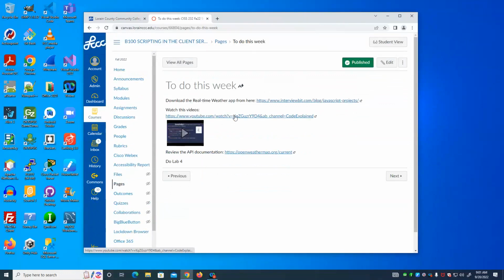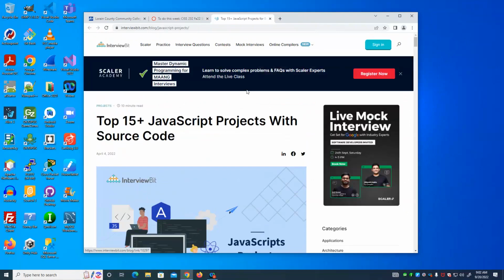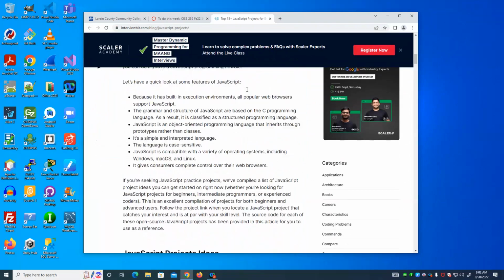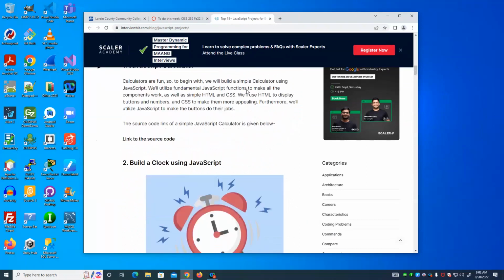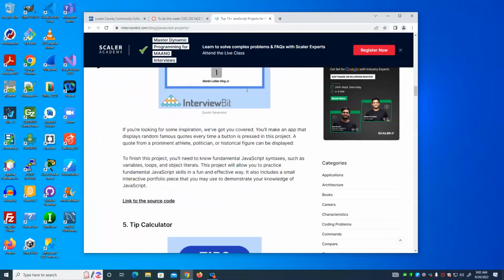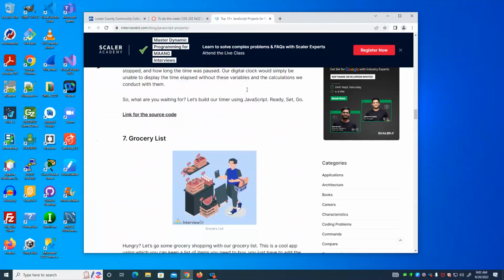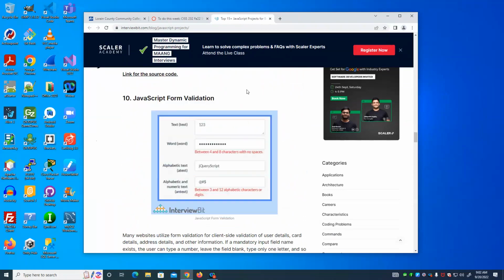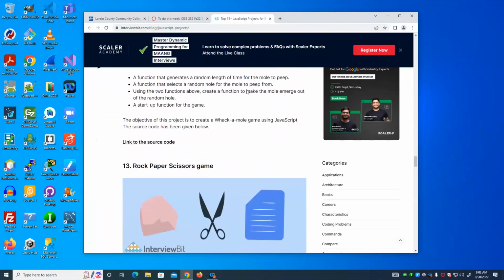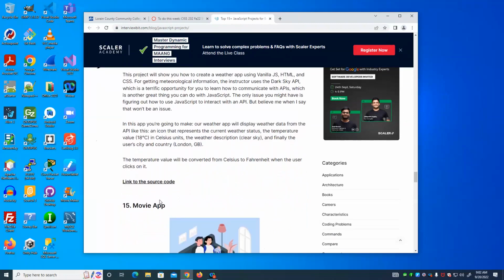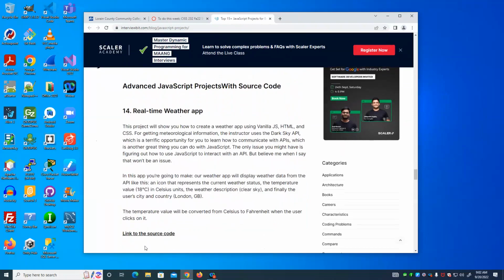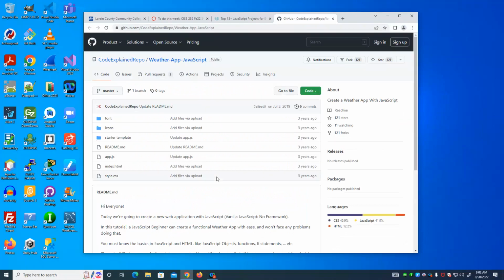So if I click over to do this week for week 5, we click on this, we'll get a list of projects, and all these projects are good for you to view. There's a calculator, there's a clock, and so on. These are all pretty interesting. The one we're going to focus on for this class is real-time weather app. And when we click on link to source code, we get sent to GitHub.